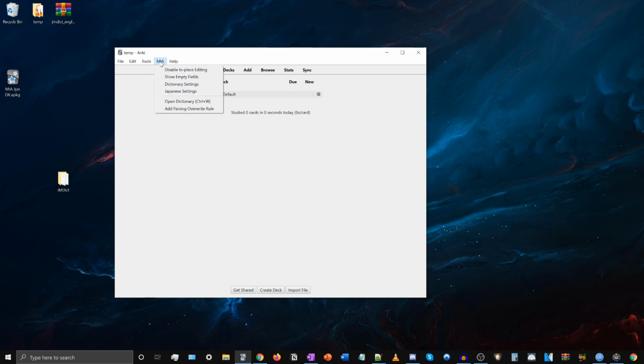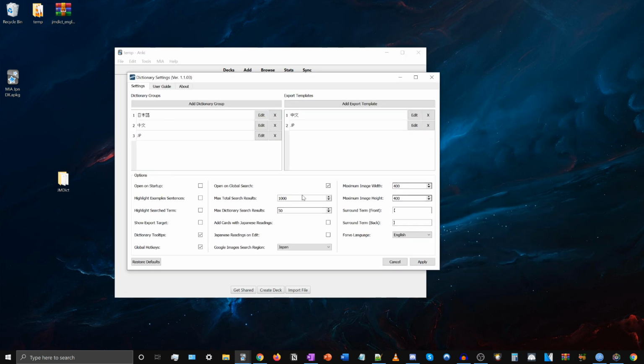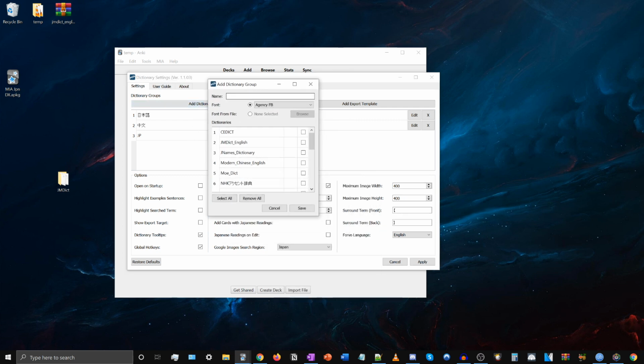To do that, go to MIA and then go to dictionary settings. I already have my settings here, but first of all you want to add a new dictionary group. You can call this dictionary group whatever you want, but say we're going to call it Japanese. You can select whatever font you want. I like Yomichan. Then I recommend selecting JM Dict. Depending on what you called that folder, the name will change here, but whatever you called the JM Dict, select that first, then have Forvo second, and then Google Images third. Of course, if you're also going to be adding monolingual dictionaries, you can add those in as well.